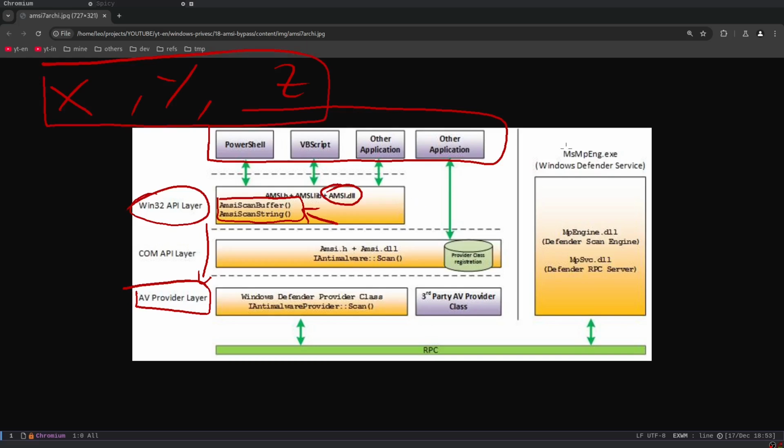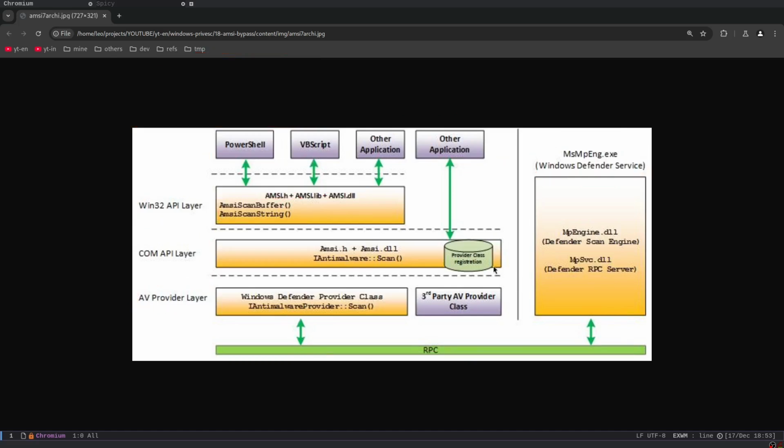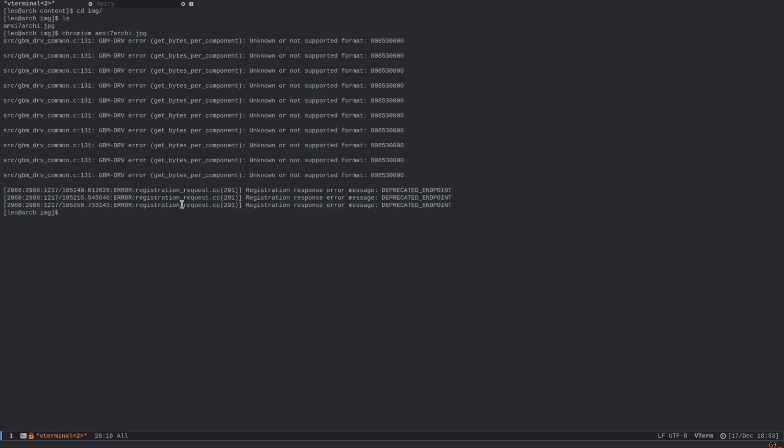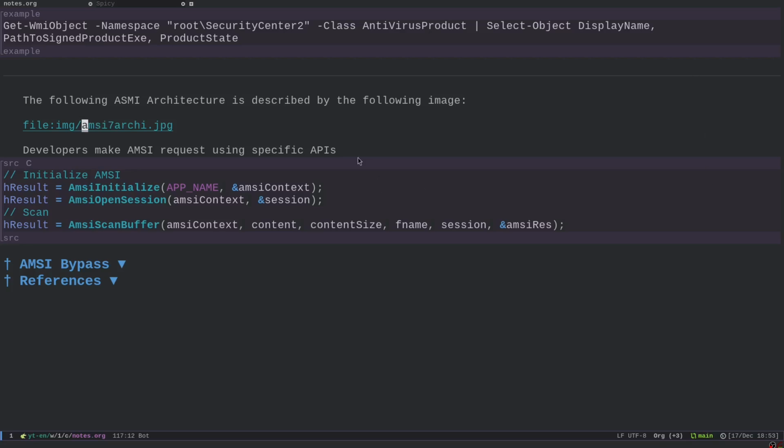So for example, in this case, this is the Windows Defender service, the executable of the Windows Defender antivirus, and the AMSI layer then interacts through remote procedure calls, through the RPC layer, with the actual provider, the actual process with all the antivirus scan logic implemented. So that's the idea. It's just an agnostic way to do security scans, and of course, since it's agnostic, it can be really useful.